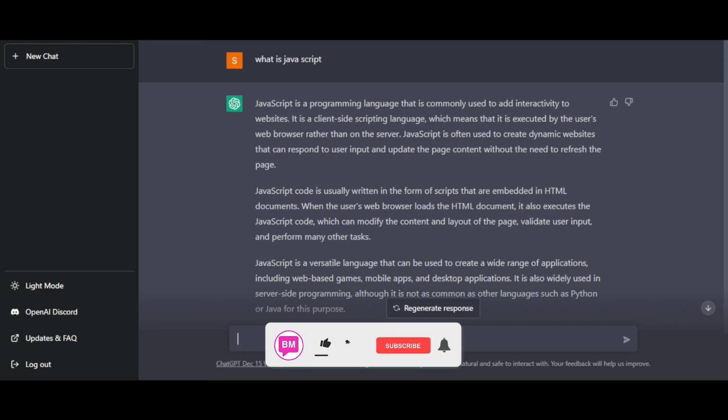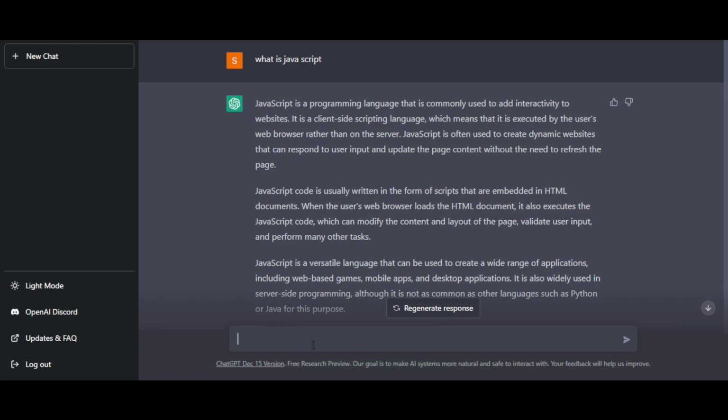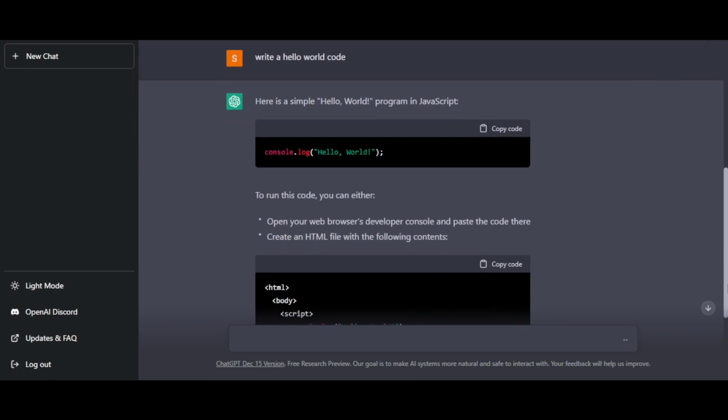And here we have our answer. You can see ChatGPT gave me a very easy answer, and now I will be able to understand it better. So what I will do is I will just give it a command such as write a hello world code. Keep in mind that ChatGPT gives you an answer according to the conversation that you are having, and it is just like talking to a very intelligent person or a very intelligent assistant who knows everything. So you will be able to write and generate anything you want.